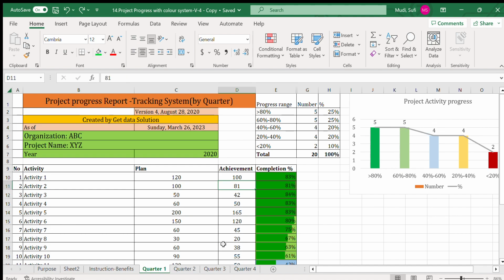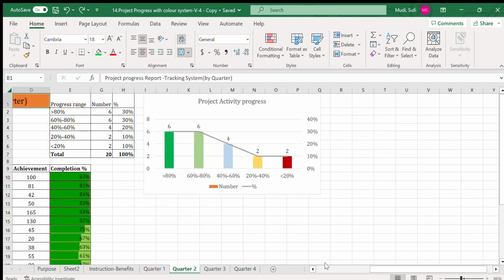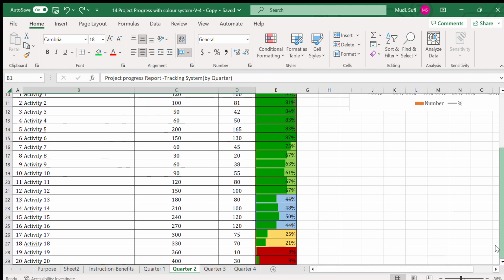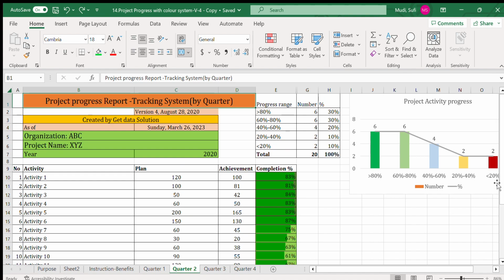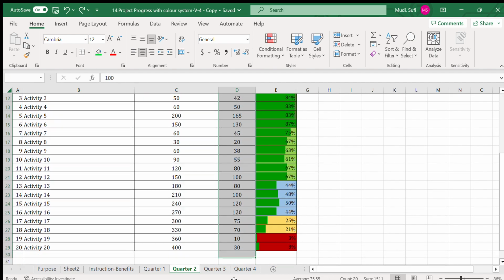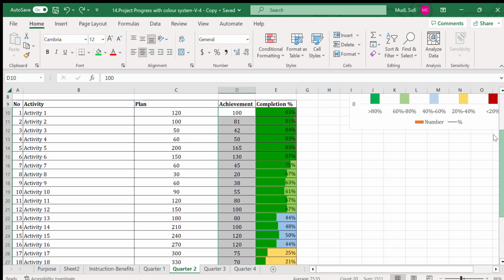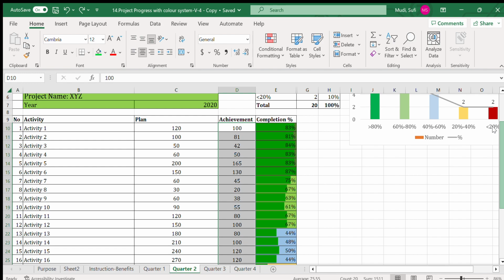Let's come to quarter 2. Similarly, for quarter 2, here it shows the progress. So once we actually fill the first quarter, now in the second quarter and the subsequent quarters, we only update the achievement because the plan will be the same in most of the cases. But if there is a change in the plan, we can also update that one.